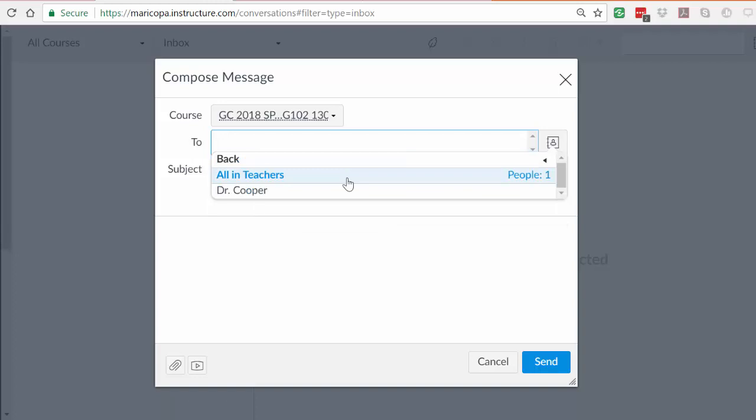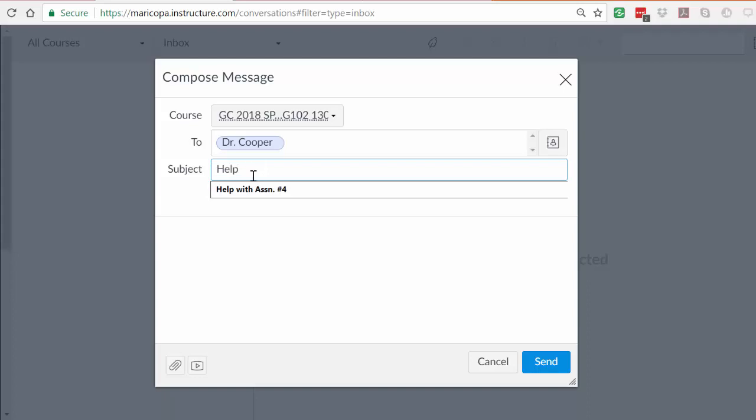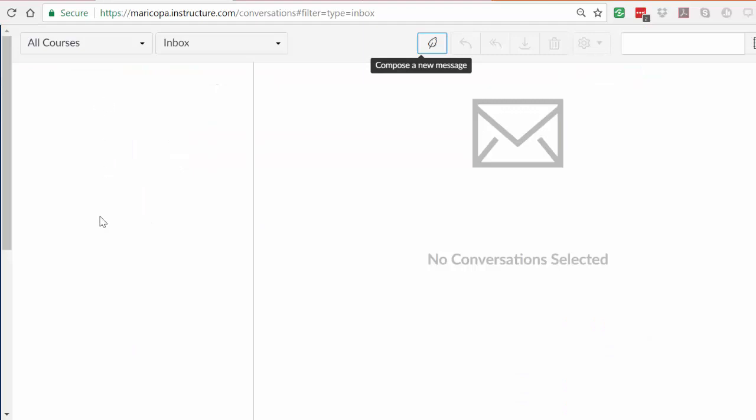I'm going to choose teachers, and then there's your teacher. Don't forget that you need a subject. This email is I need help with assignment number 4. So you type that in the subject, and then you type in your message. And then when you hit send, then I will get your message. Then your messages will all be here, and we can both see them. That's it.